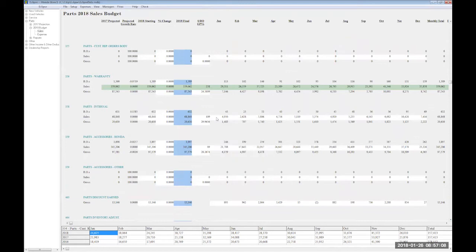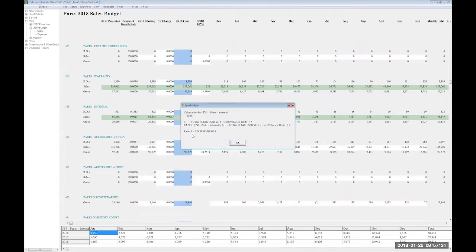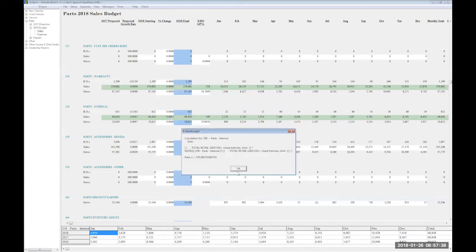So for parts internal, some clients have related this to the used department. So I'm going to go to create relationship, say for my used vehicles and my sales budget, not my expense budget. And I'm going to say for every unit, based on the number of retail vehicles, I just double click here, Eclipse builds the relationship. It will give me that ratio. So if I view the relationship, for every used retail vehicle I sold, I had $378 in my parts internal.